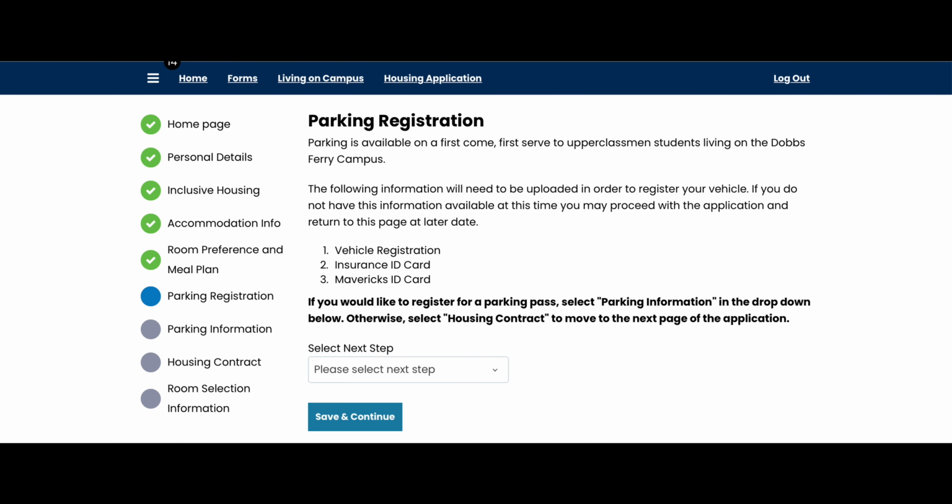Moving on to parking registration, please keep in mind that freshmen won't be able to see this page because they're not allowed to have parking passes as a freshman. However, there are a lot of accessible places near campus by foot or by public transportation. But if you are a sophomore and up looking for parking registration, please make sure to follow these instructions so that you can obtain your parking pass.